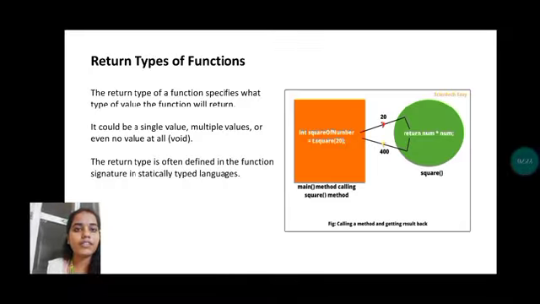Return types of functions. The return type of a function specifies what type of value the function will return. It could be a single value, multiple values, or even no values at all, void. The return type is often defined in the function signature in statically typed languages.